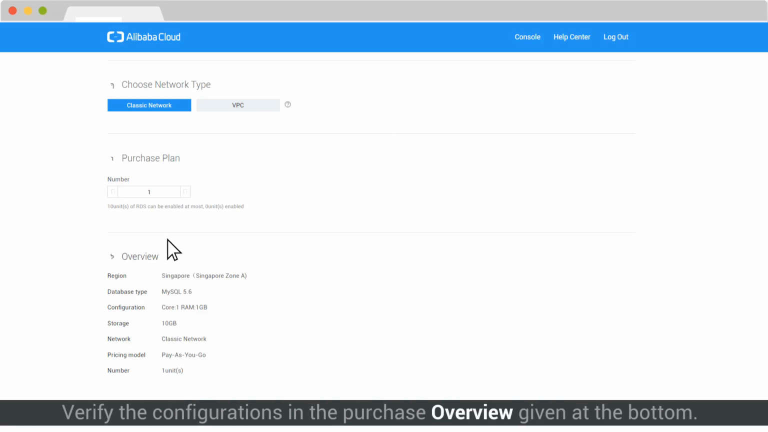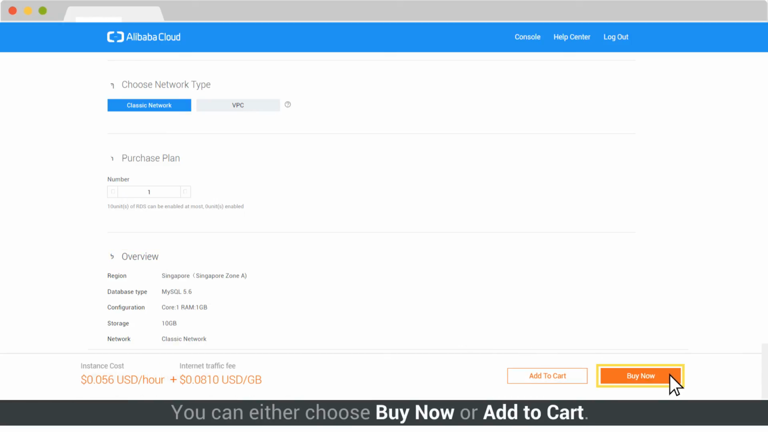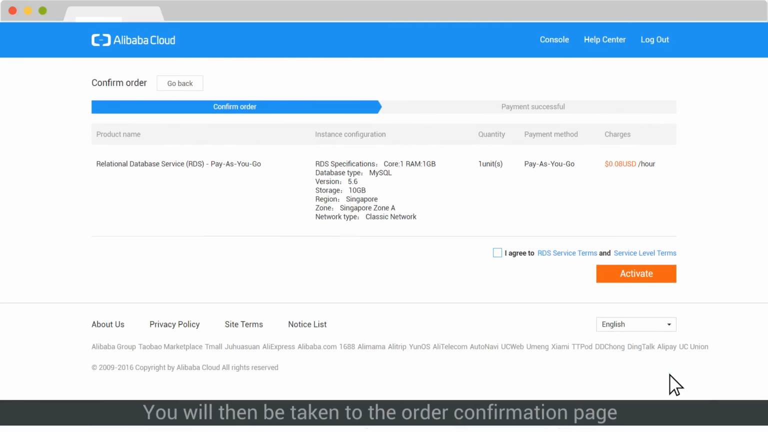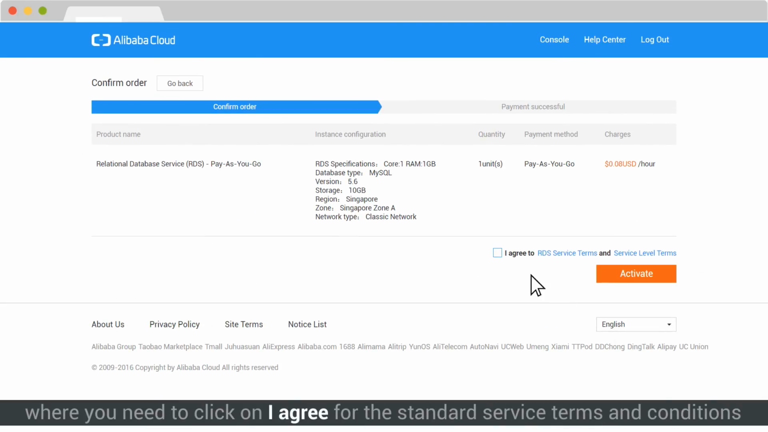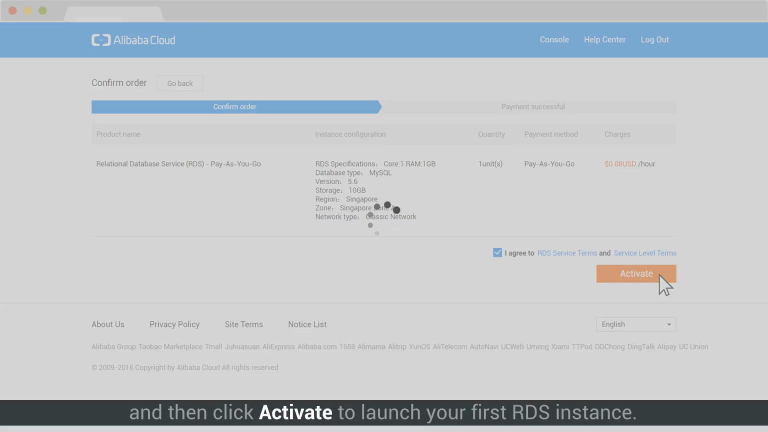Verify the configurations in the purchase overview given at the bottom. You can either choose Buy Now or Add to Cart. You will then be taken to the order confirmation page, where you need to click on I agree for the standard service terms and conditions, and then click activate to launch your first RDS instance.